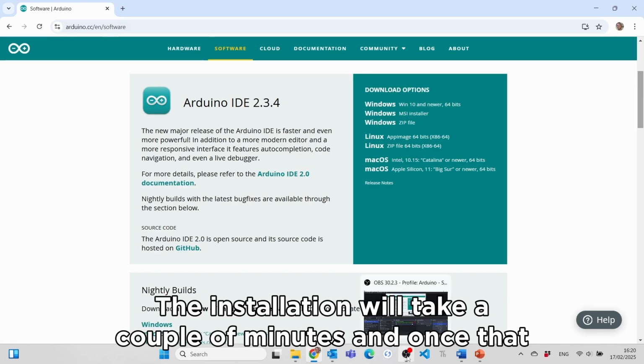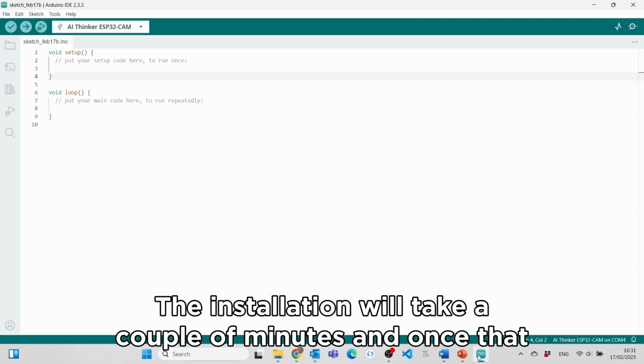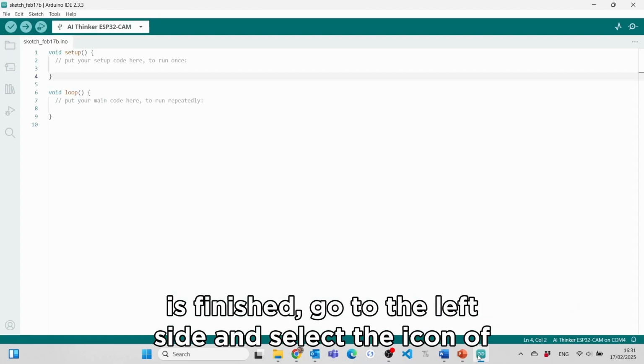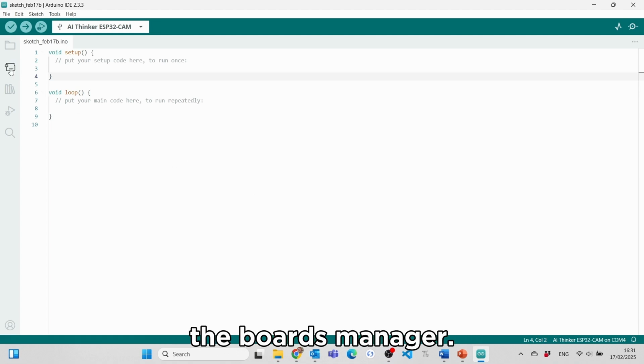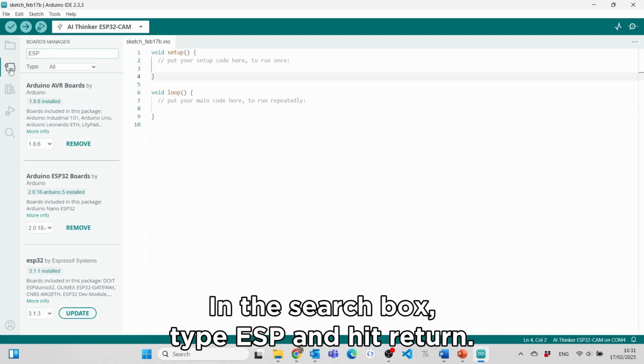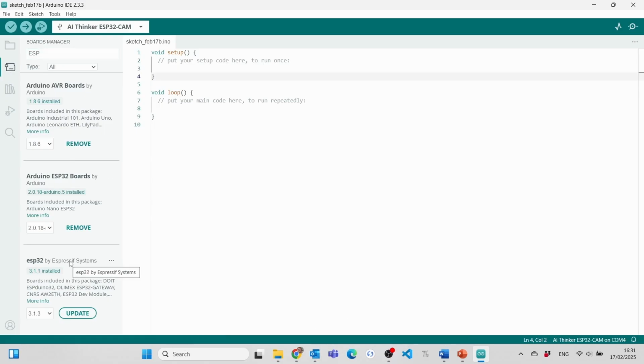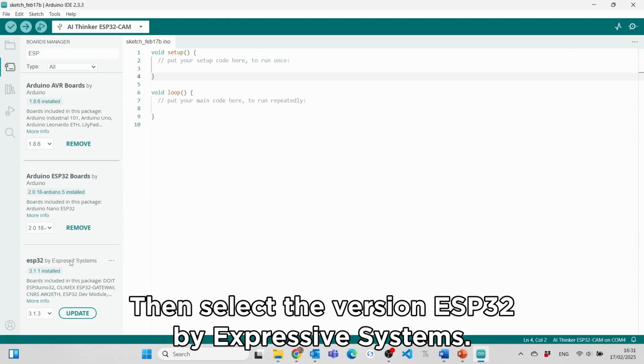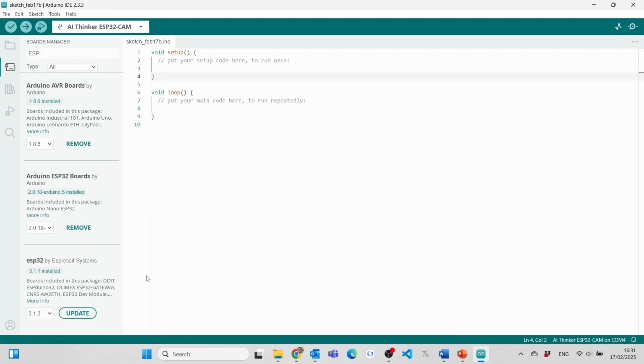The installation will take a couple of minutes, and once that is finished, go to the left side and select the icon of the Boards Manager. In the search box, type ESP and hit return. Then select the version ESP32 by Espressif Systems.